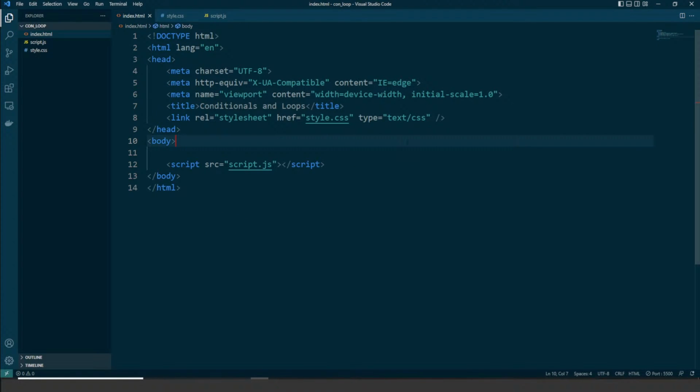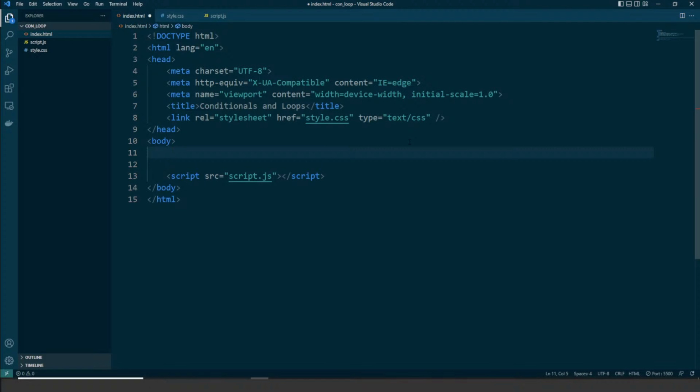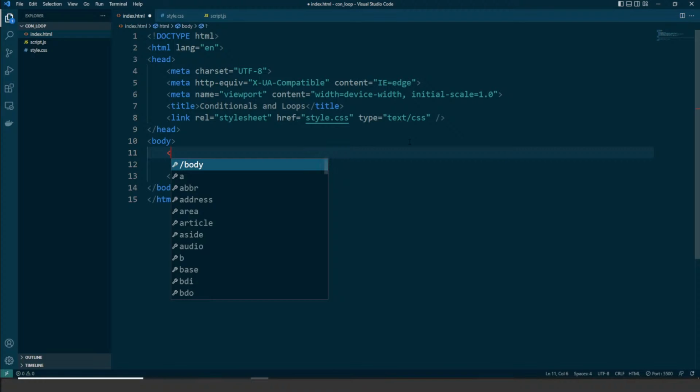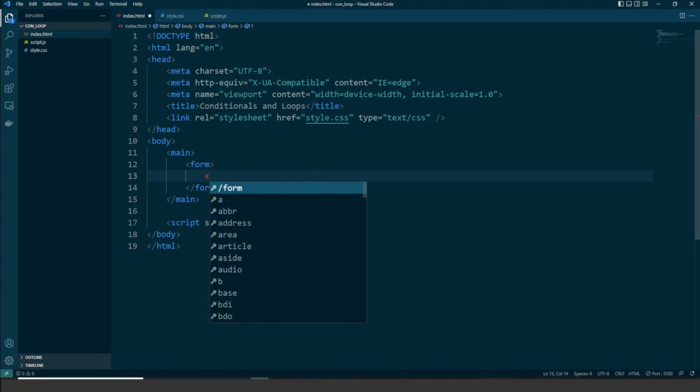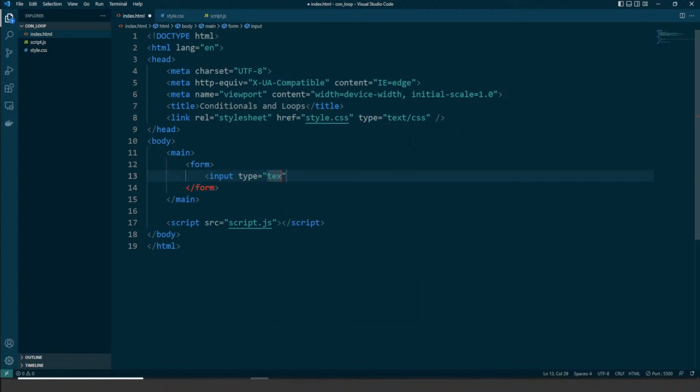So with that now, let's go in here and do a little bit of HTML. We're going to be working with a form today, and we're going to be doing some different stuff. So let's put a main in here, and let's put a form inside of that. We're going to put an input type equals text. Value equals, or well, that doesn't get a value. The user puts in the value there. Name equals fname for first name, and ID equals fname as well.